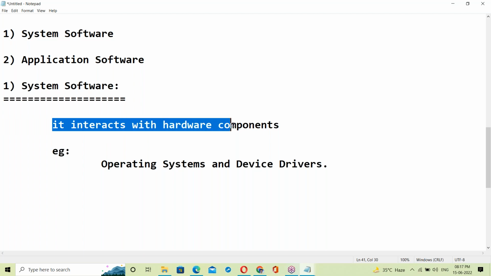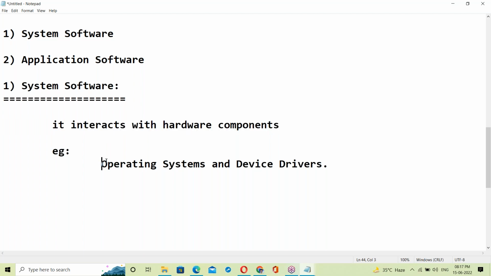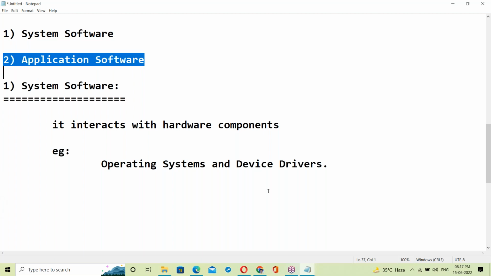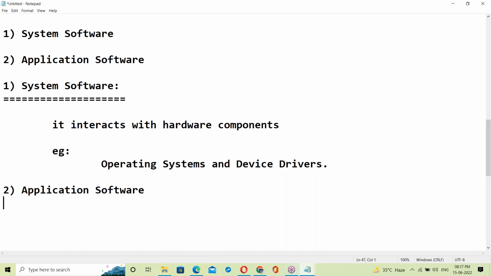System software interacts with the hardware components. Examples are operating systems and device drivers. Next, what is application software?